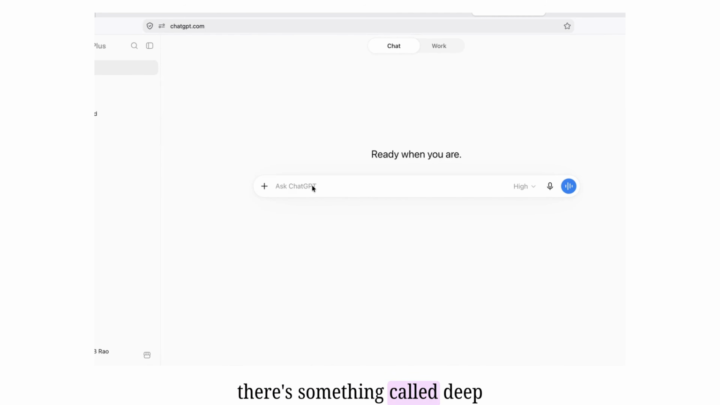Now, there's something called deep research. And a lot of beginners say, wait, didn't you just show me search? Yes, but they're not the same thing. Let's say I'm buying a phone. If I ask, how much does this phone cost? That's search.